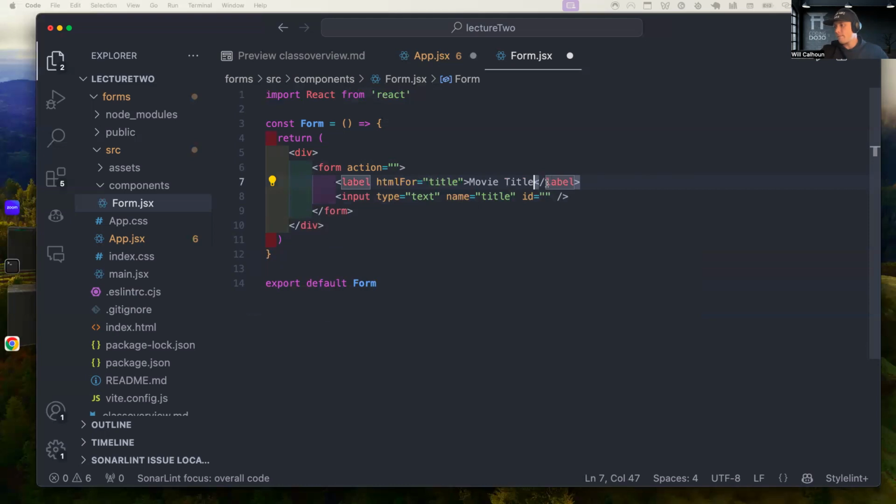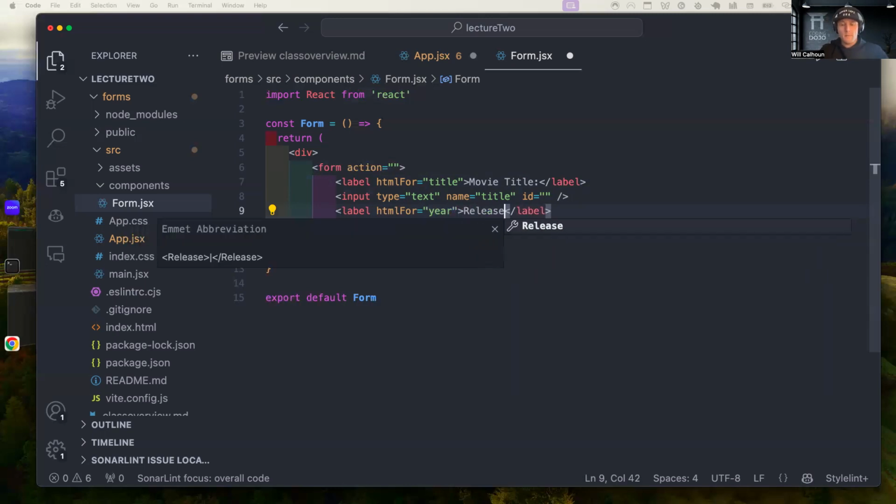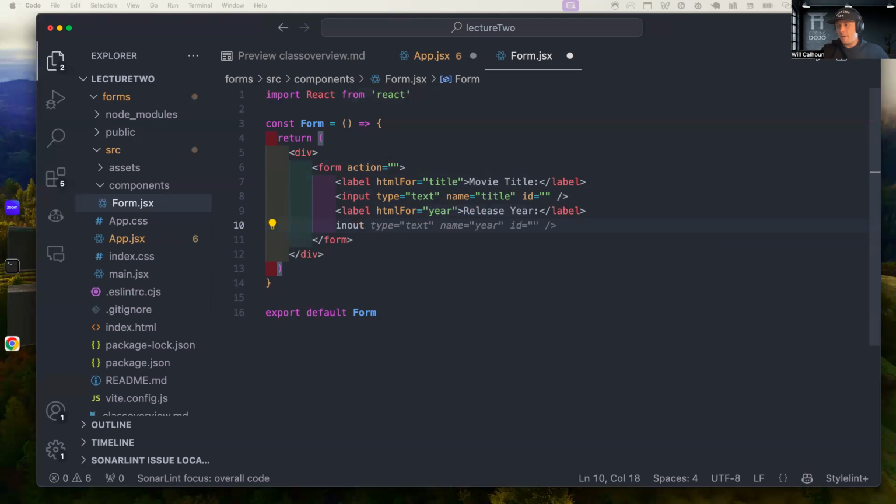Perfect. Then we're going to have another label that's going to be for year. I think we had. Yeah. We'll say year, and we'll say release year. And then we have an input of type number.